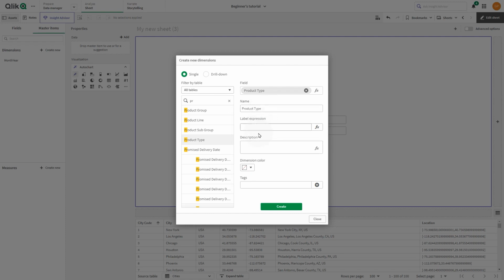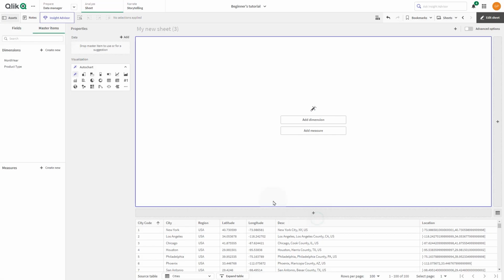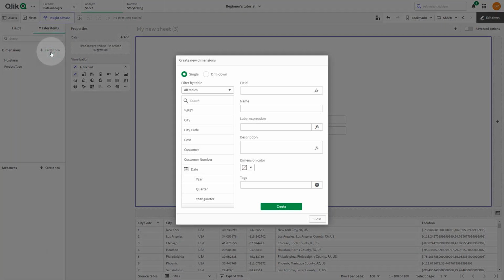Optionally, add a label expression, description and tags. If you want, you can also specify a color for this dimension. When done, click Create. The process is similar if you want to create a drill down dimension.